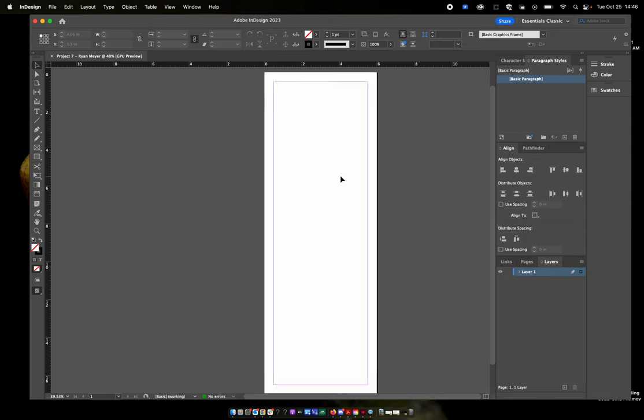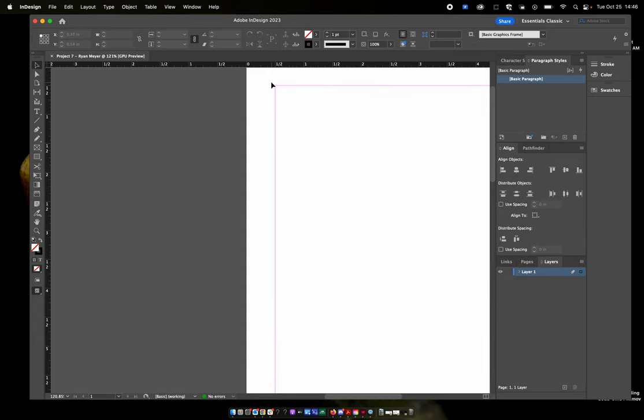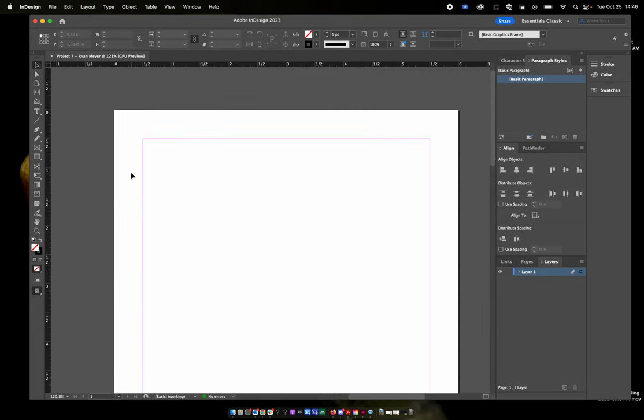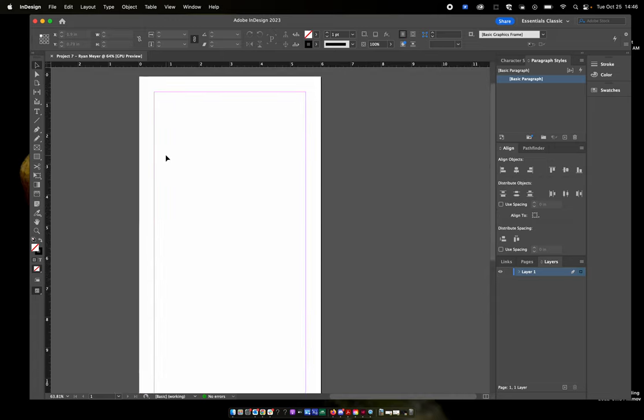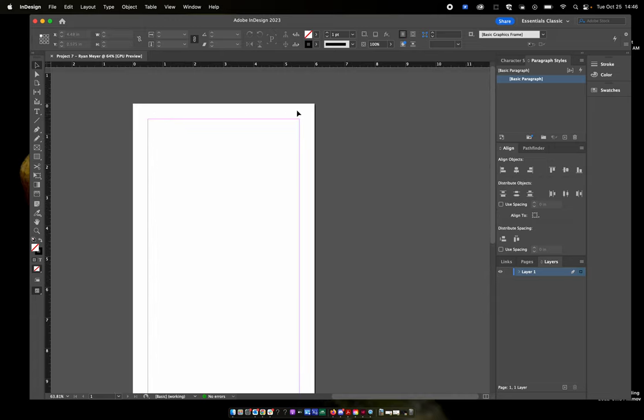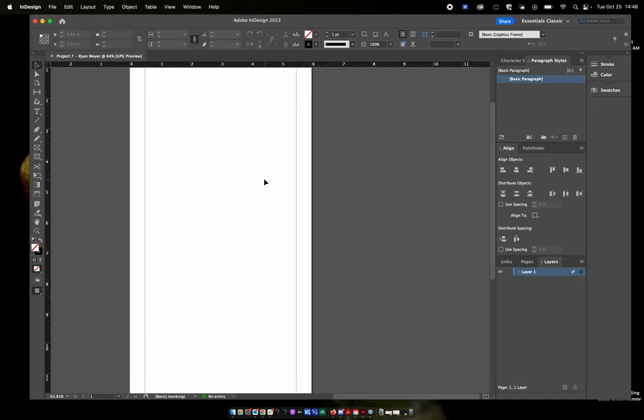And then we also see this box that's set up with half inch margins. I can turn it off and on. This is not actually printed. It just shows you a safe area that you've set up. You want to have your designs within this box.